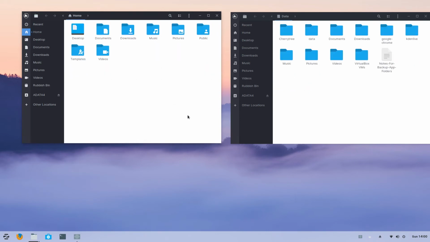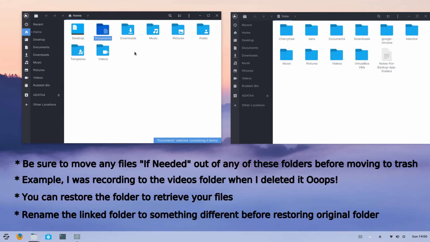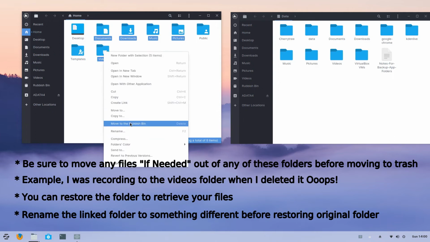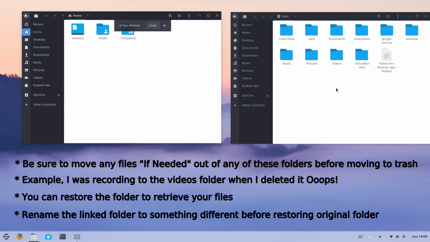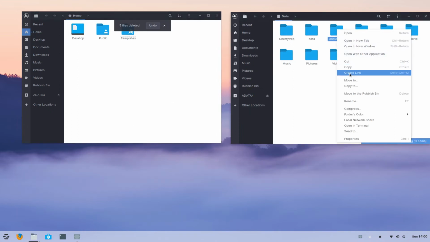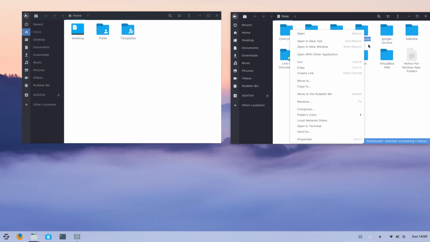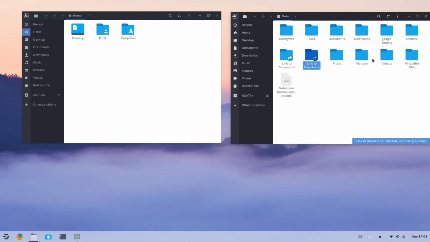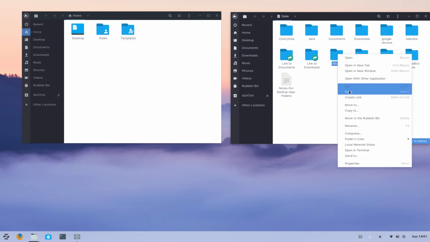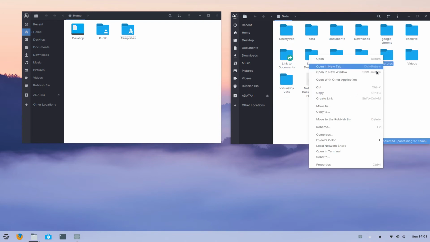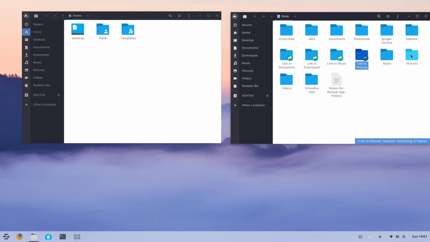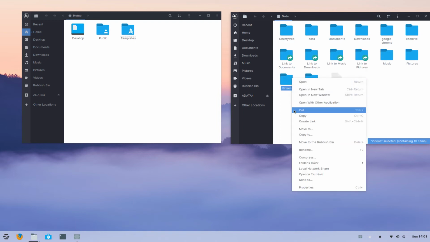So Control H. What I'm going to do is select documents, hold down the Control key, downloads, music, pictures and videos, right click and move them to the rubbish bin, and then I'm going to create links to these ones: documents, downloads, music, pictures and videos.